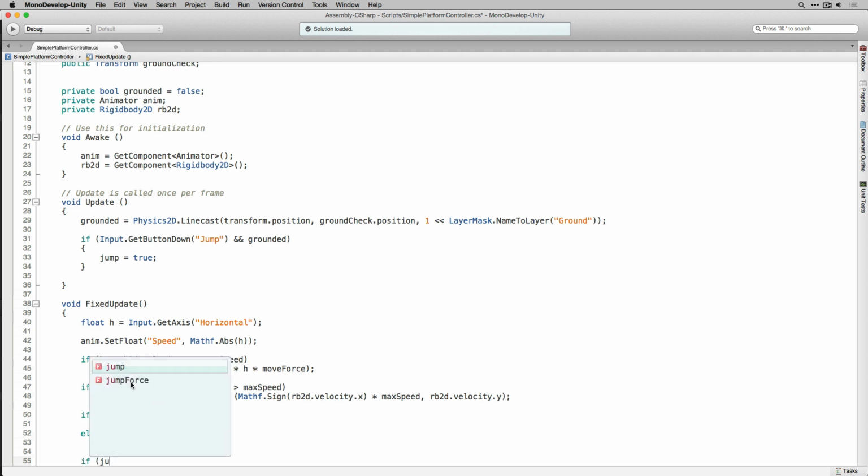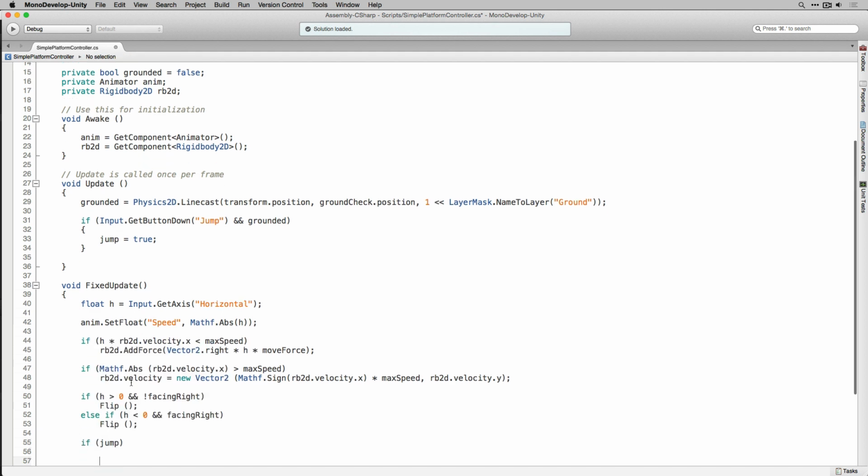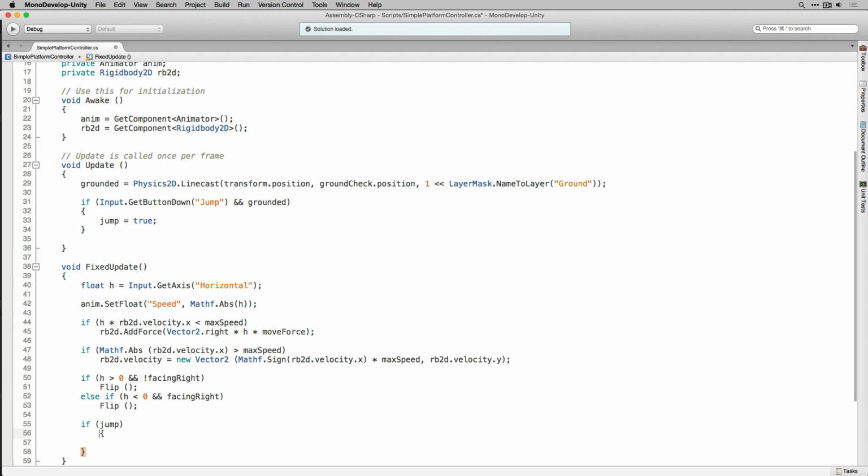Lastly, we're going to say if jump, right? If our Boolean that we set for jump becomes true, for the frame that it's true, we are going to add a burst of force moving up. First, we're going to say anim.SetTrigger jump, right? We've got a parameter called jump in our animator controller, and we're going to set that so that we can transition to the jump state and play the jump animation.